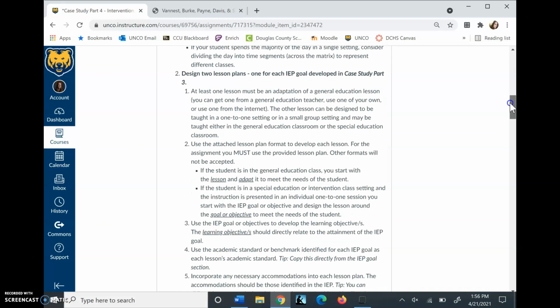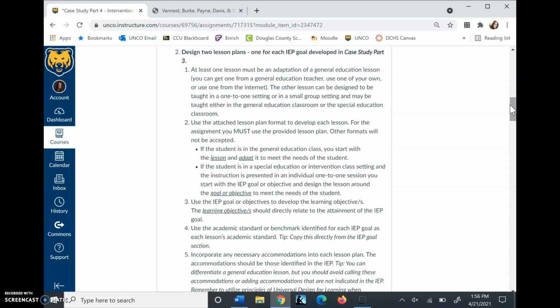You then will be designing 2 different lesson plans, one for each of the IEP goals that you developed for part 3. So remember, one of these lesson plans will be based upon a goal that you used in that part 3, and then the other will be based upon a different goal. But the difference would be that at least one must be an adaptation of a general education lesson. And you can use this from the setting that you're working in if that's accessible to you, or you can get online and see what kinds of general education lesson plans you might be able to identify that will target the goal on which your student is working.